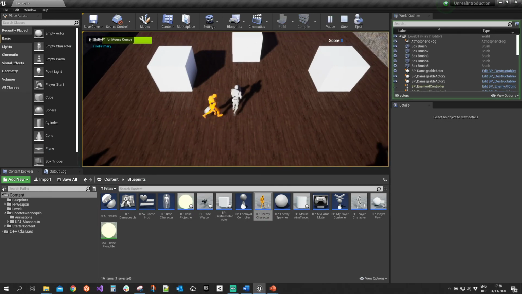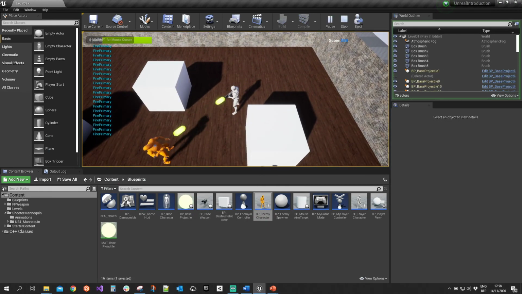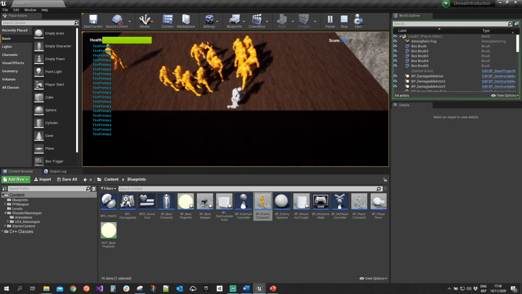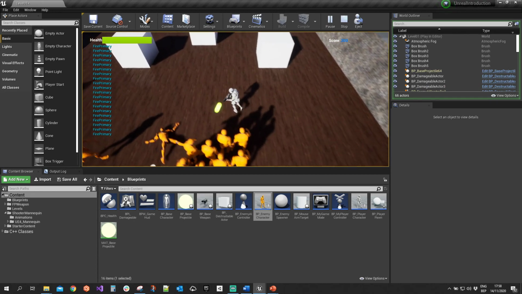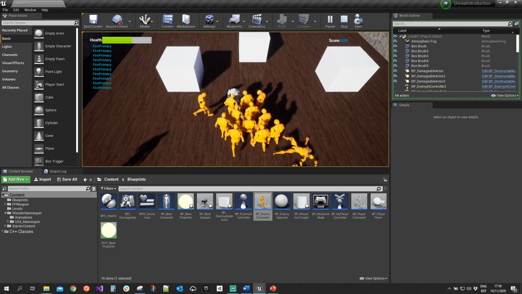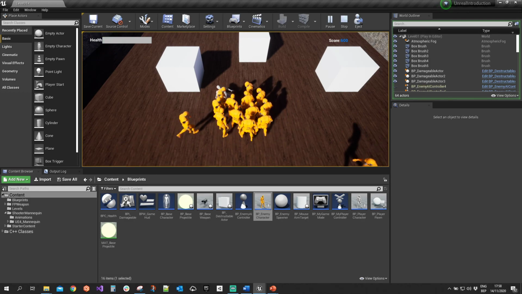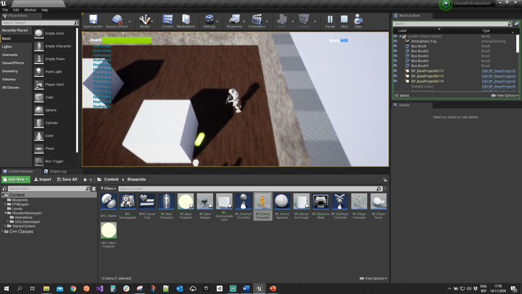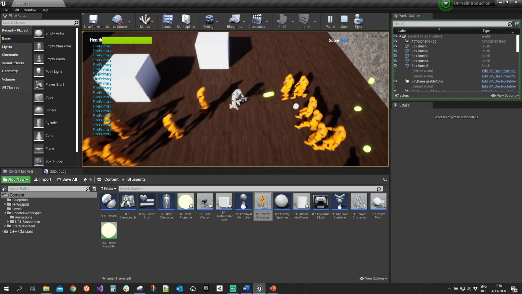So score is 0. If you start shooting at dudes, score 100, 200, 300, and so forth. Of course, we're not resetting the score or anything, just leaving it. If you want, you can add stuff to it. You can reset it. Do whatever you like with it. And there we go.